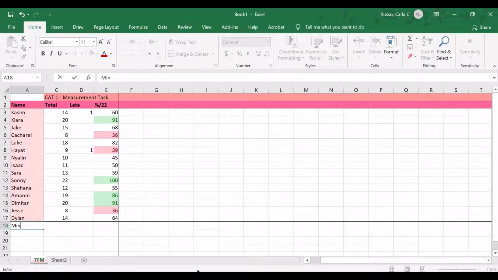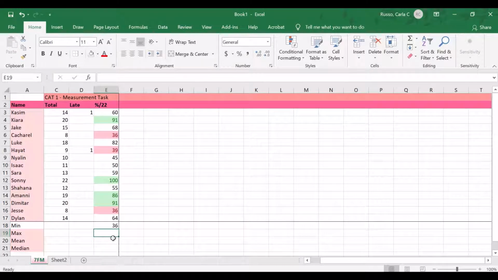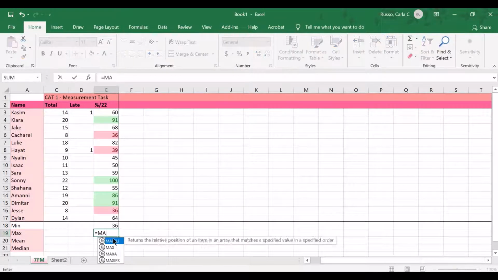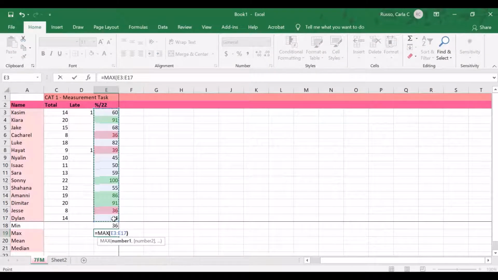We'll include the minimum score, maximum score, mean or average, and the median score. These are the same statistical scores that Compass also calculates for each task. To calculate the minimum score, we will type equals MIN, open bracket, and we'll select all the cells above before hitting enter. Similarly, for the maximum score, we type equals MAX, open bracket, and those same cells above.